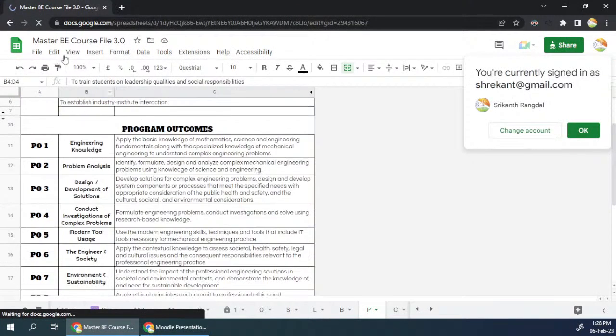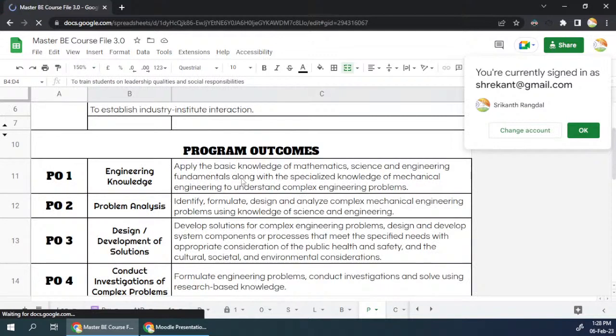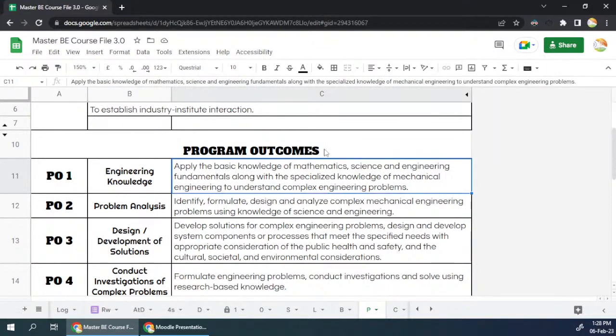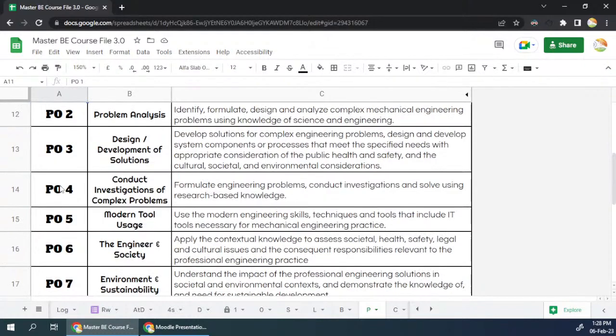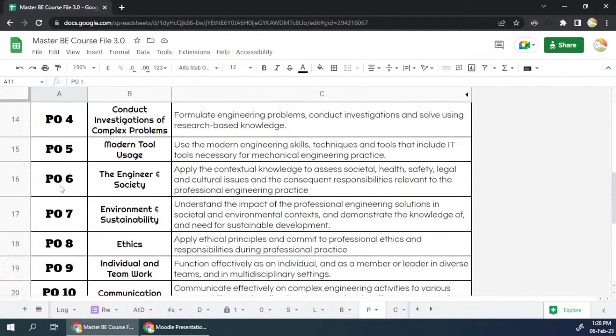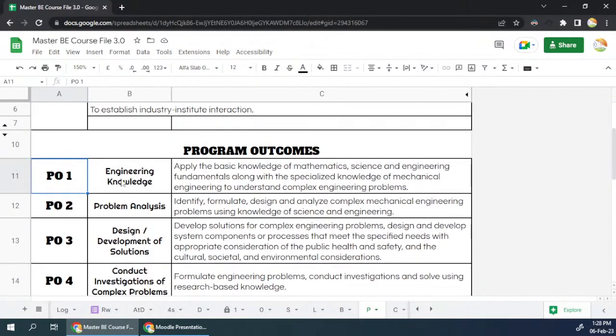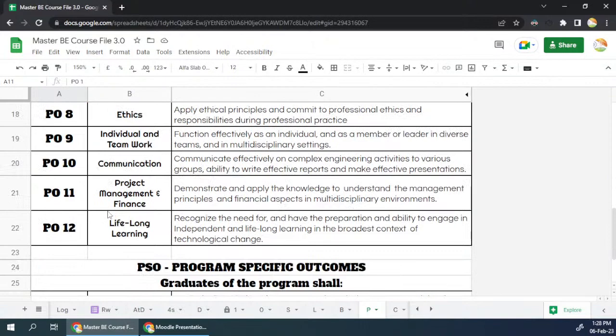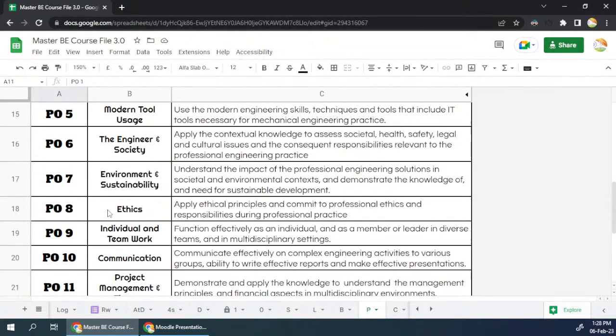So here I have listed all the program outcomes. Now, program outcomes are decided by the university which we are affiliated to, and if you see here, we have a total of 12 program outcomes which were provided by AICTE, and these program outcomes are used as a guideline in order to develop whatever course material or programs that we are talking about.